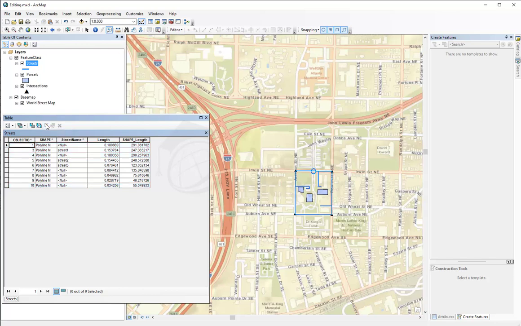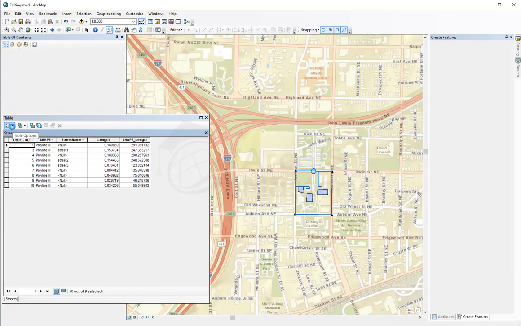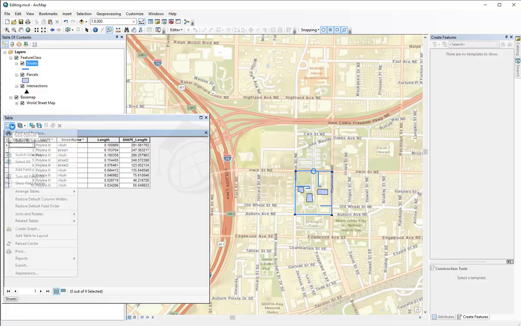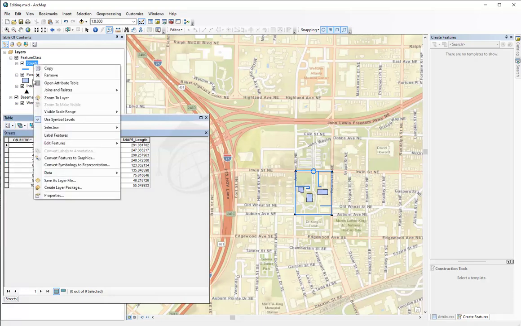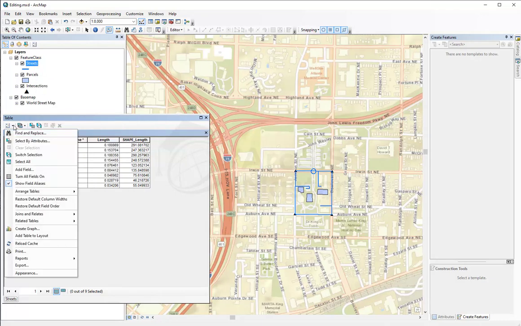And here we have a lot of options for the attributes. We discussed before how to add a field. And here you can select by attribute, you can switch selection. So many things already exist. And when you right click here, it already exists here as well. Some of these options we already used before, so we are not going to go through each one of them. Select by attribute, we're going to come to in a second.